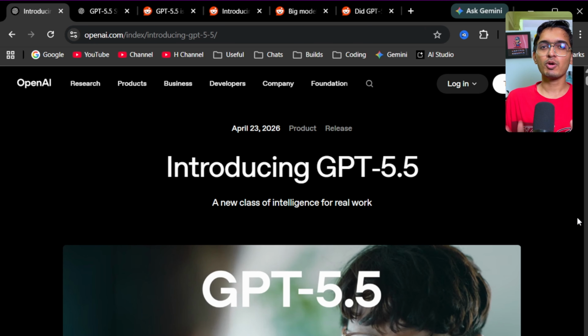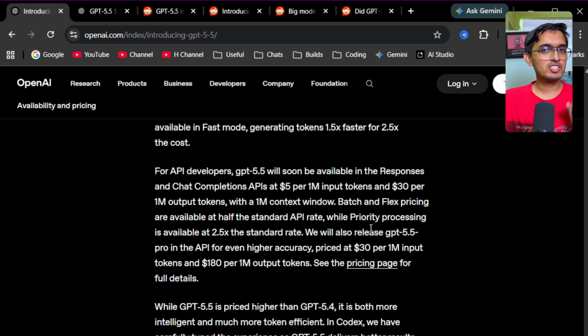Today I'm going to talk about all the specifications and benchmarks of this model and its exact pricing structure compared to the older models and the Claude models, so you know where to spend money right now. So let's dive in. Let's start with the biggest update of this model.